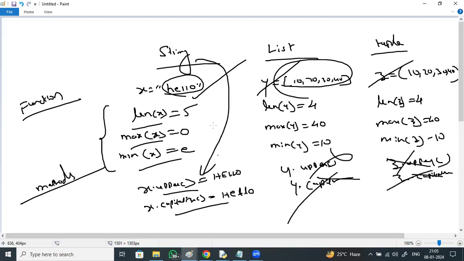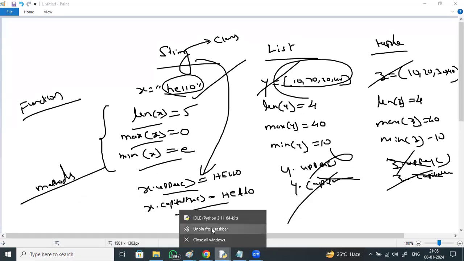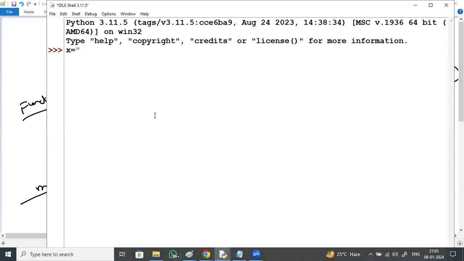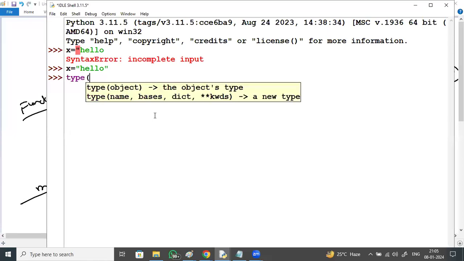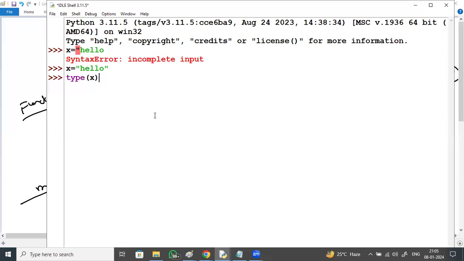String has its own methods. String is a class. Everything in Python is a class. Observe this output. x equal to HELLO, close the double quotes. What is the type of x here? String type. Class string.